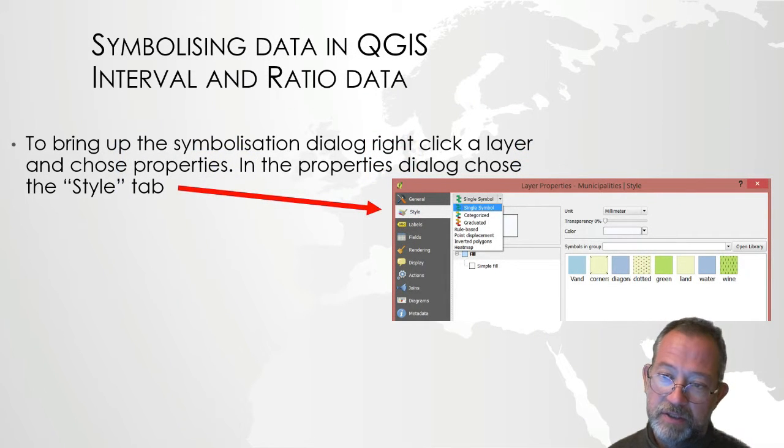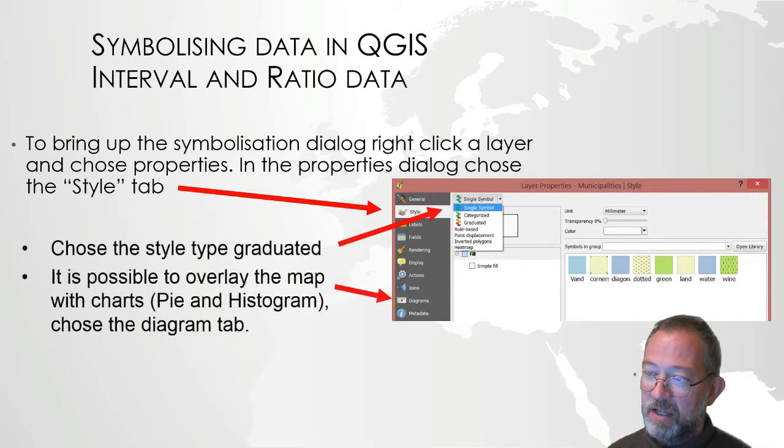In QGIS, when we want to symbolize a layer, we go into the properties of the layer, we right click the layer and go properties, and we start out with the style tab. On the style tab, we can do different things. On the style drop down, we can choose to have it graduated. That is what we normally use for interval and ratio data.